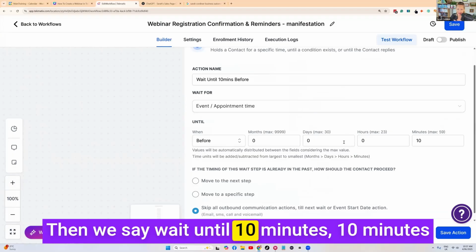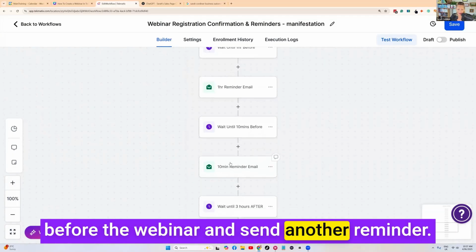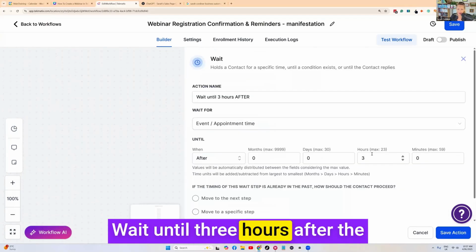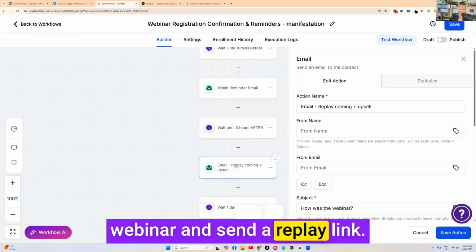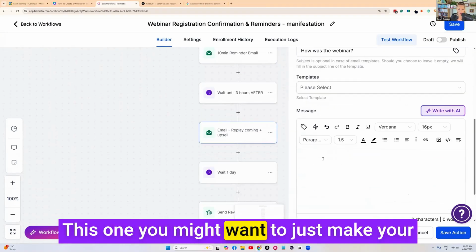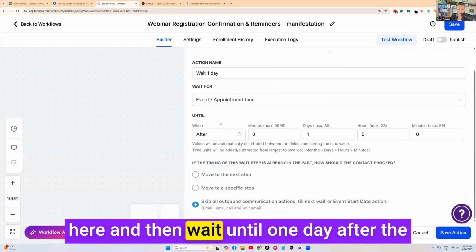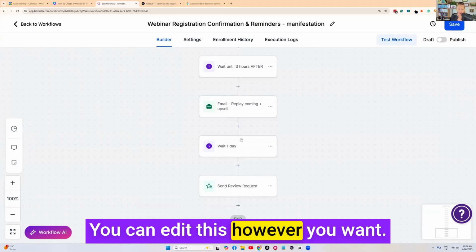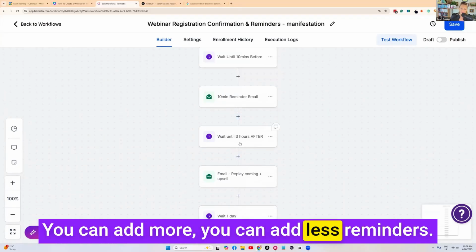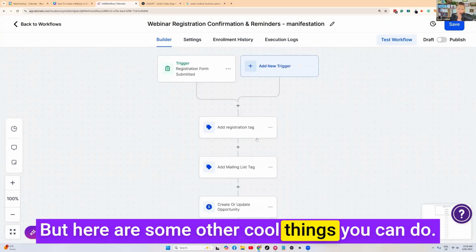Then we say wait until 10 minutes before the webinar and send another reminder. Wait until 3 hours after the webinar and send a replay link. This one you might want to just make your own email for by writing a message in here, and then wait until 1 day after the webinar and send them a review request. You can edit this however you want. You can add more, you can add less reminders, you can delete them if you don't want them to get that many reminders. But here are some other cool things you can do.